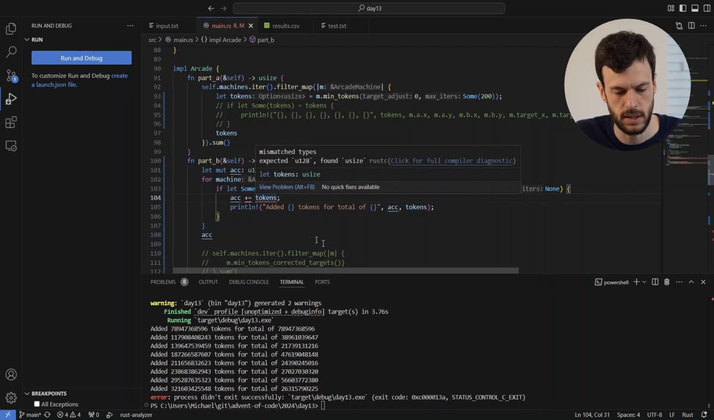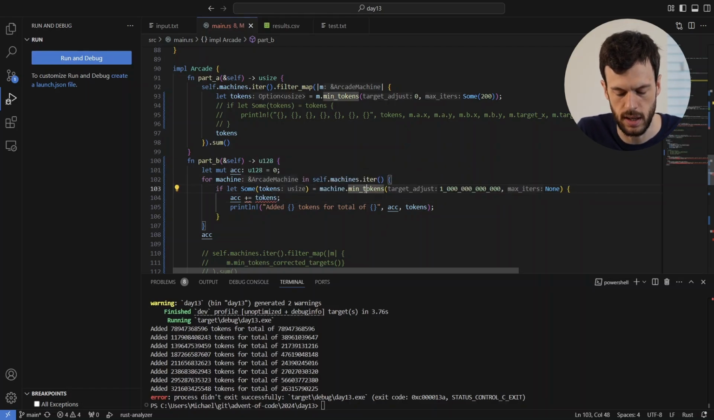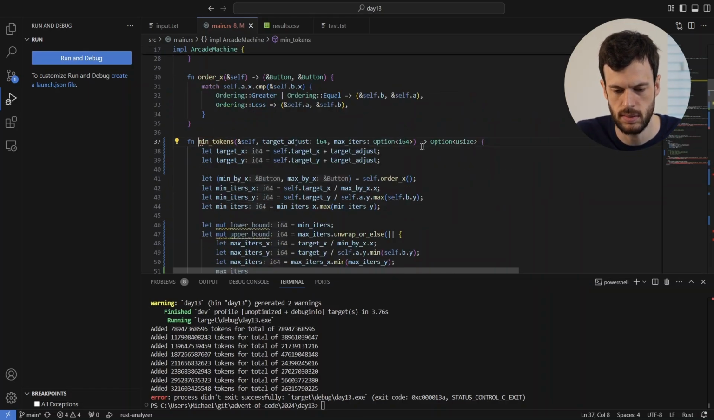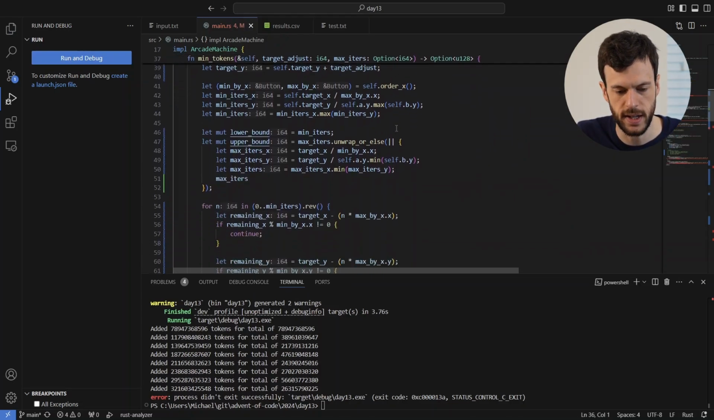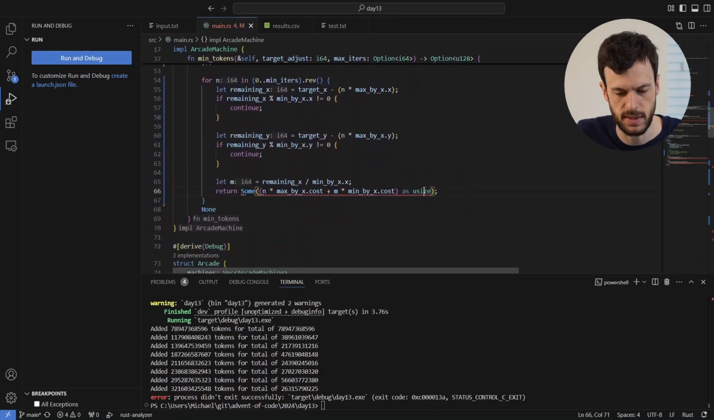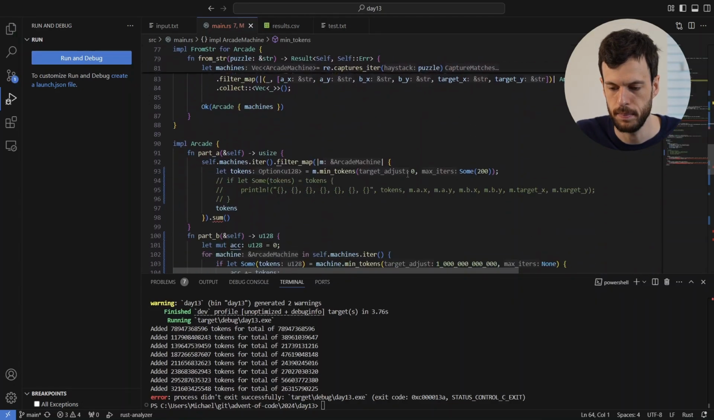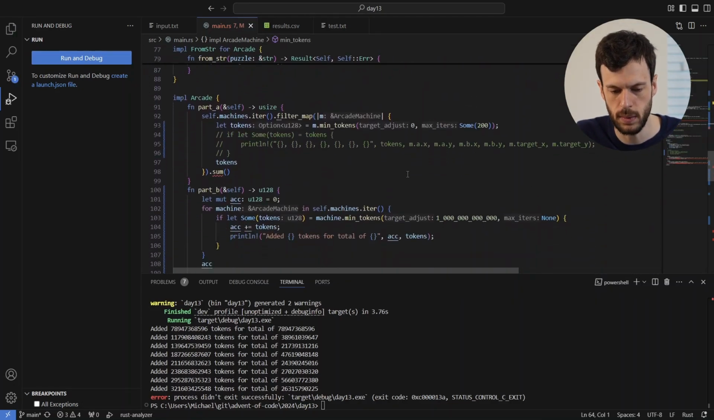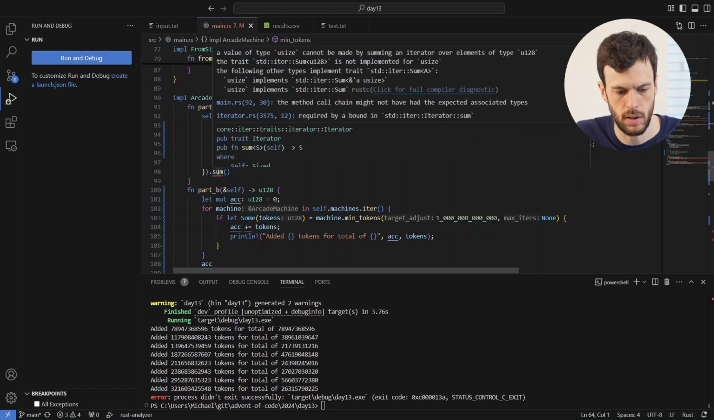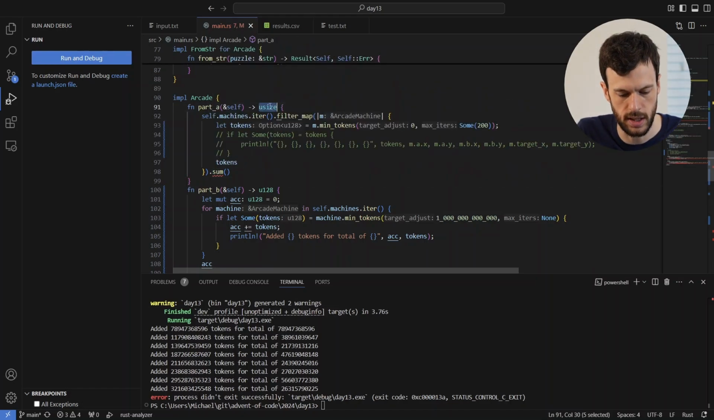So we expected U128 and we found a usize. Let's go ahead and make that a U128 then, and fix anything within the function that gets upset about that. U128. Okay, that looks like it's working. This isn't happy because it's giving an option of U128, and part A is returning a usize. We can make that a U128 as well.